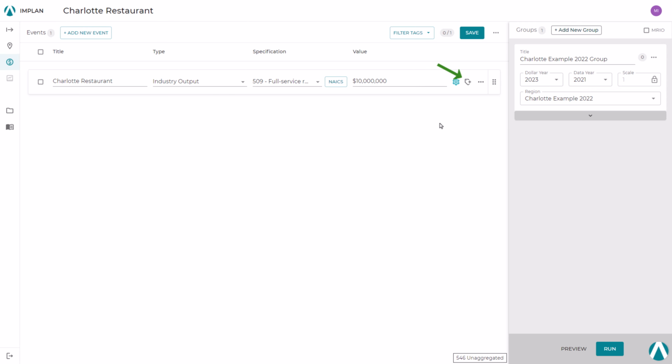Users can also add event tags. Event tags are a feature in IMPLAN that allows you to organize events within your projects by creating up to 100 self-defined categories. This process can save time and help declutter the screen for easier viewing. I'll give our Charlotte restaurant example an event tag named Example Tag. To add this tag to our Charlotte restaurant event, simply type the name of the tag and click Add Example Tag. After doing this, click Confirm to save your changes.